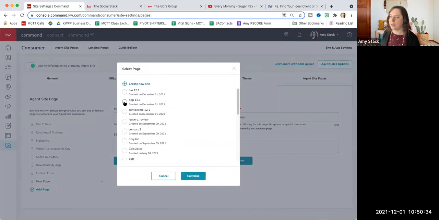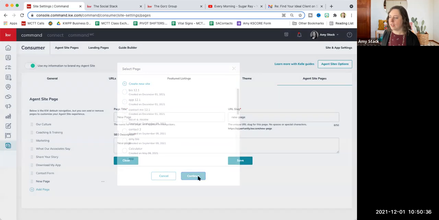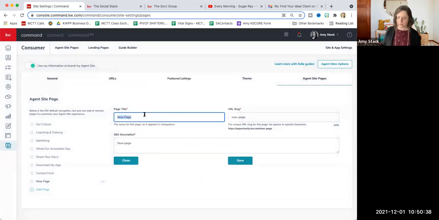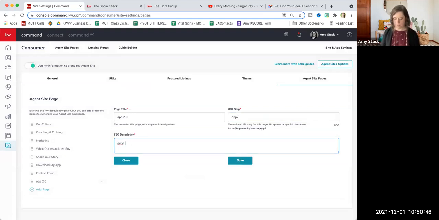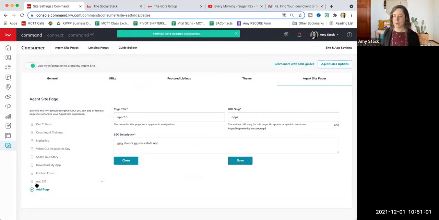Go ahead and select the page I want to add in. Hit continue. I'm just going to put app 2.0 because I think I have the app on that site already. You could do something like that. Save your changes. My app's at the bottom.